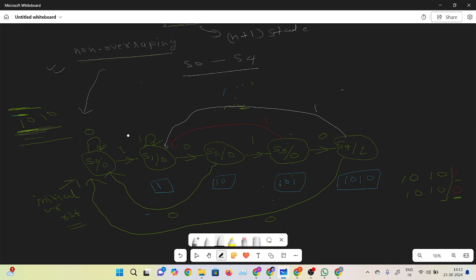I am telling S0 to S4. I am starting firstly at S0 and output is 0. This is the initial state. If I apply 1, sequence is matching, we will go forward. Like that you can do. At S1, if I apply 0, sequence 1 0 is matching, we will go forward. At S2, if I apply 1, it is matching. At S3, if I apply 0, it is matching. So it is not a complete FSM yet.